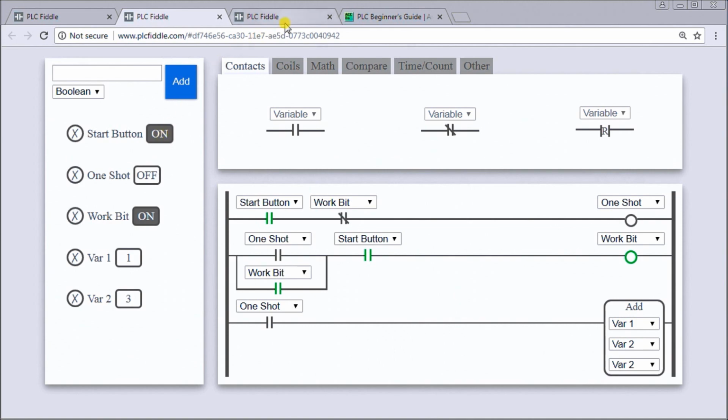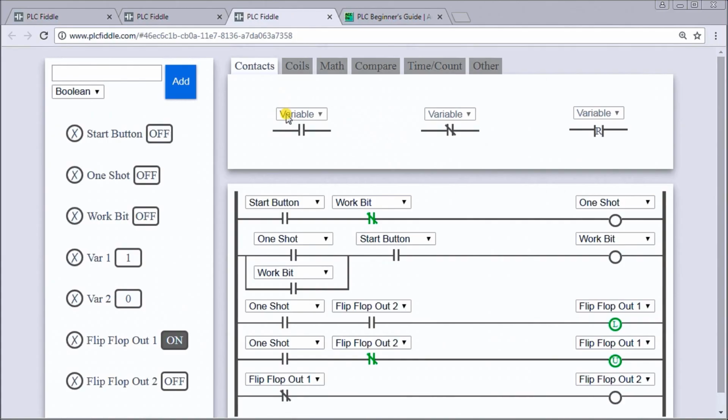The next one we have to look at is our flip-flop. How the flip-flop will work is when I hit the start button, it will turn an output on. Then when I hit the input again, it will turn that output off and another one on. So it flip-flops between one input and two outputs. Let's give that a shot. We turn that on, and sure enough, output number 2 comes on. Turn that off again, turn it back on, and then flip-flop number 1 is now on. In this case, we're using latches and unlatches.